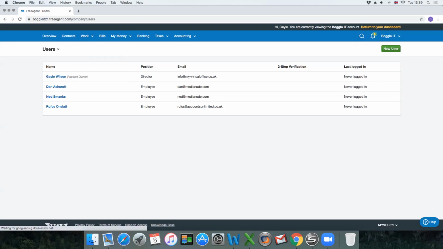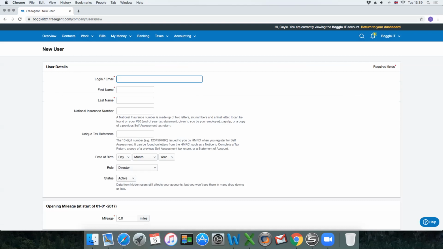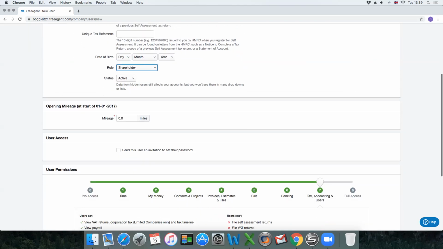Please click on New User, and in here you would enter the email address. Now if it's a silent shareholder, you can just add anything in there, it doesn't really matter. Add in their name. If it's an employee, add in their national insurance and date of birth, but if it's a shareholder, that would be fine to leave these fields blank. Under role, select the appropriate one.